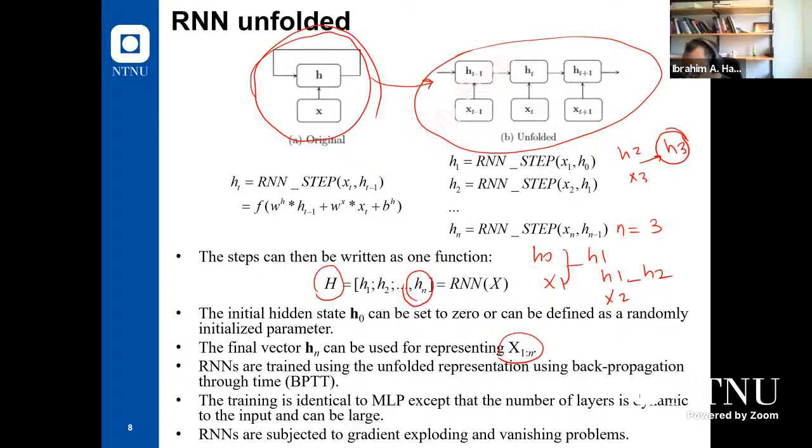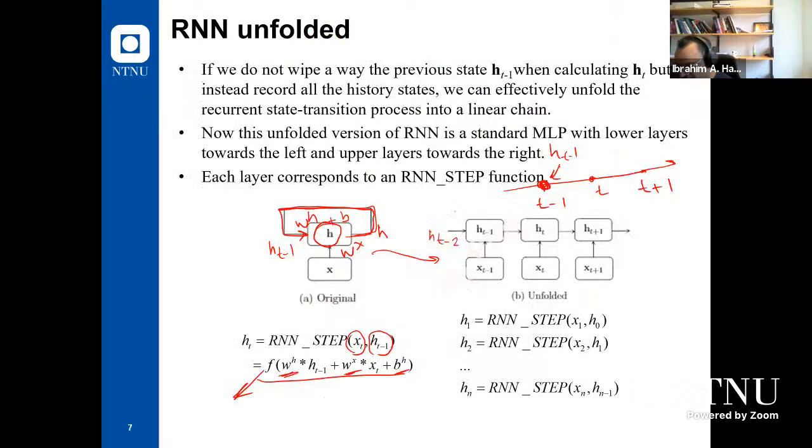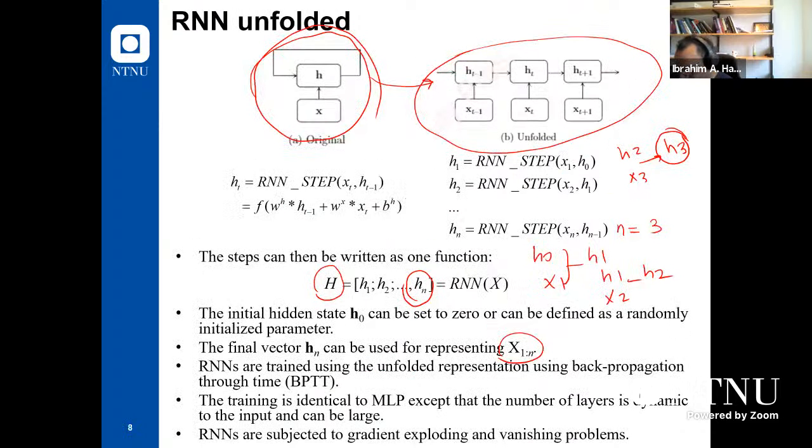So the training is identical to MLP, except that the number of layers is dynamic to the input and they can be large. RNNs are subjected to the gradient exploding and vanishing problem. This is a big problem in vanilla RNN, for example, and therefore they try to develop new forms which can perform better, like LSTM, for example. So RNN usually has a problem of vanishing gradient and exploding gradient.